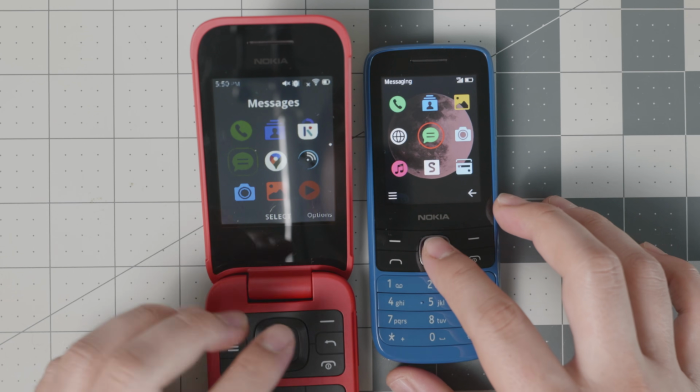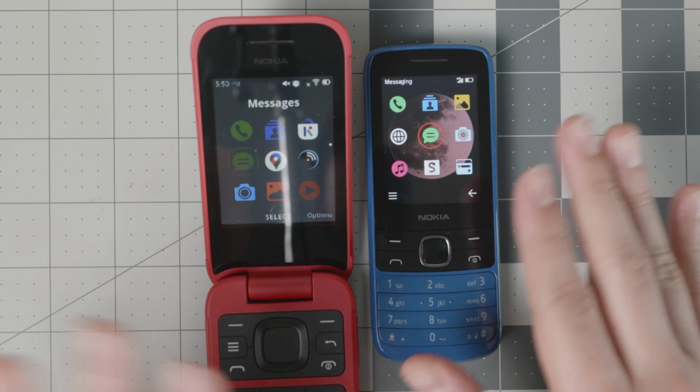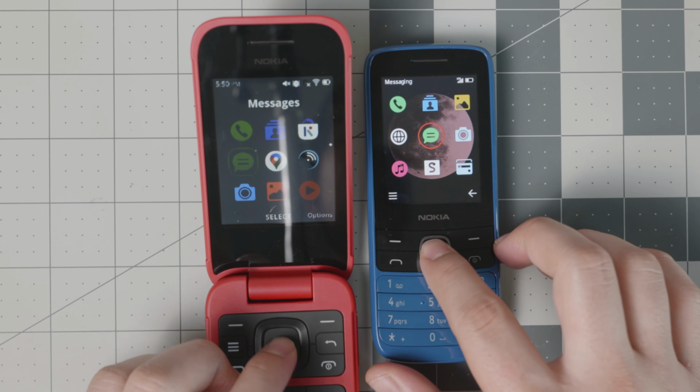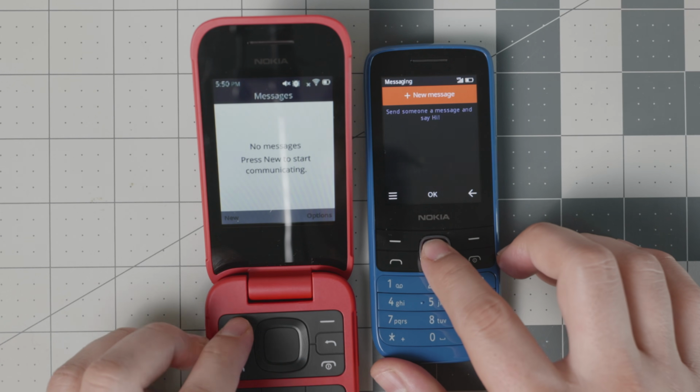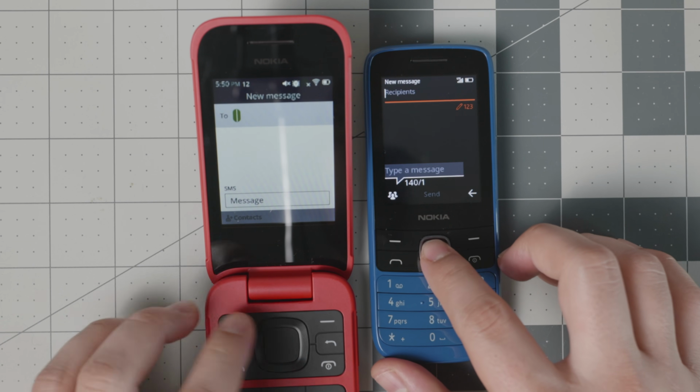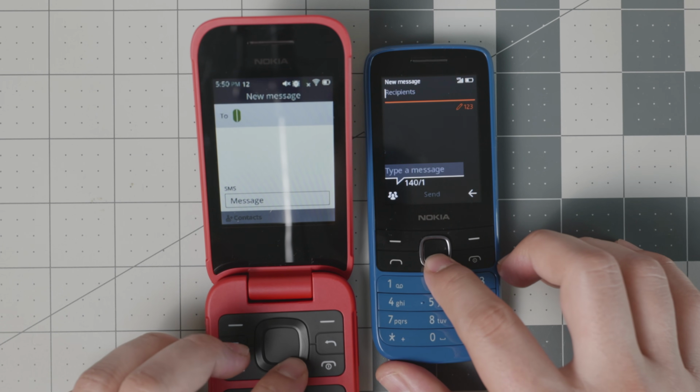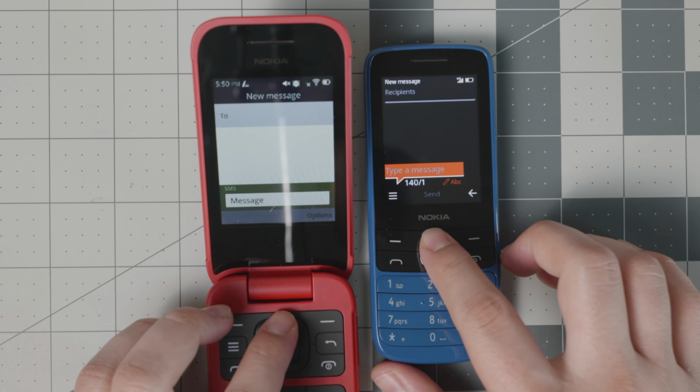But essentially they look similar in the icons, but they're completely different inside. Once we go into the text engine, for example, right here, we're going to go to a new message, and as you see, it's a different design, a completely different engine.